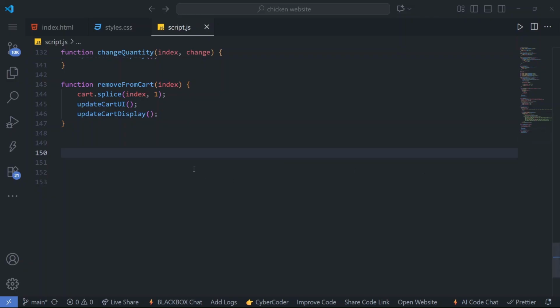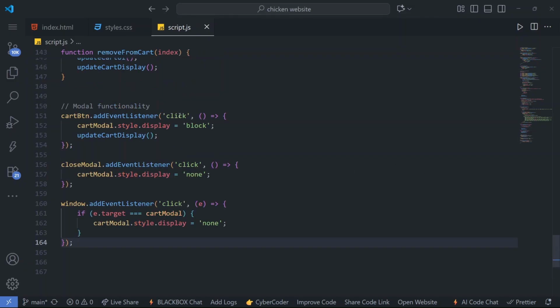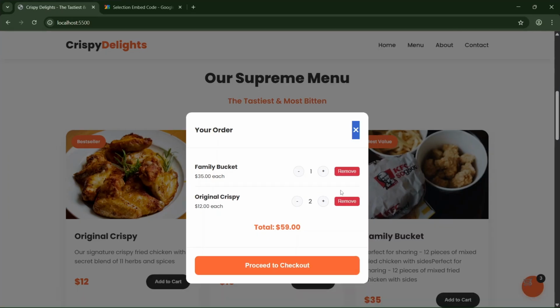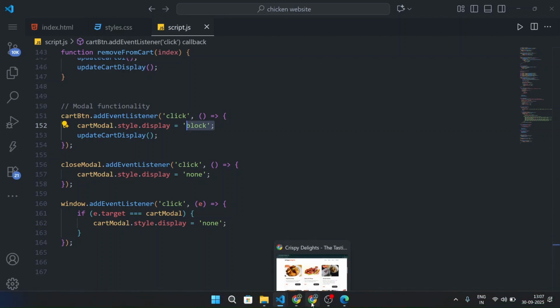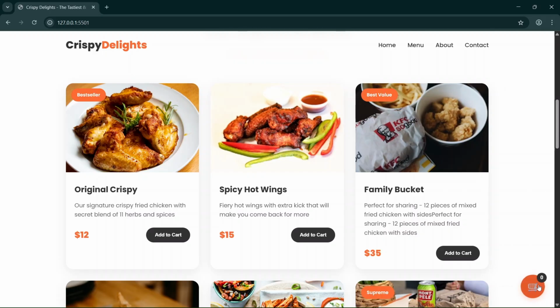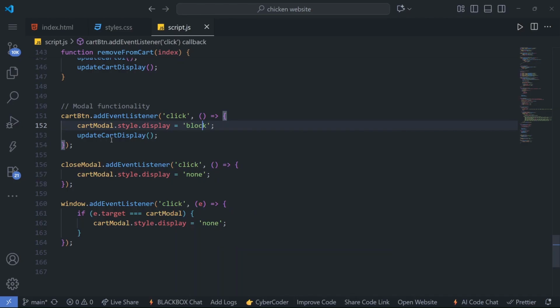Right? Then modal functionality, how are we going to open and close the modal. When you click on the cart button, we have to open this modal, right. So we have added an onclick event. When you click on this, display becomes block. So initially we are adding display none, right. So here initially it added display none. So now we are going to add display block, right. And we have to update the cart display when we are showing the UI, right. And here we are going to remove that. So display none, close the modal.